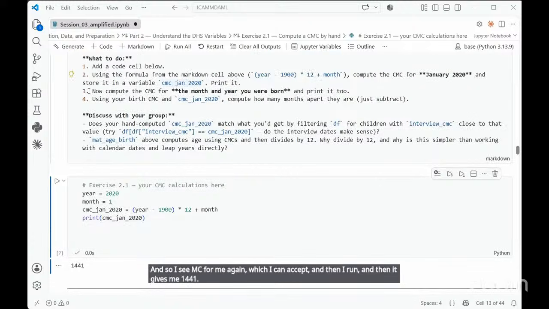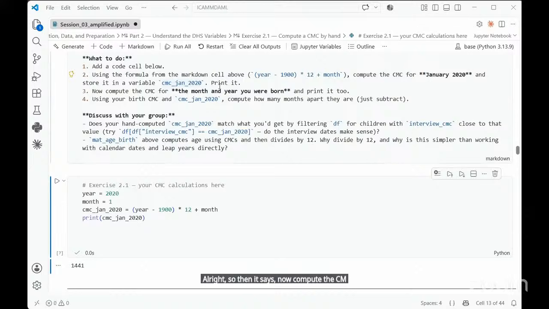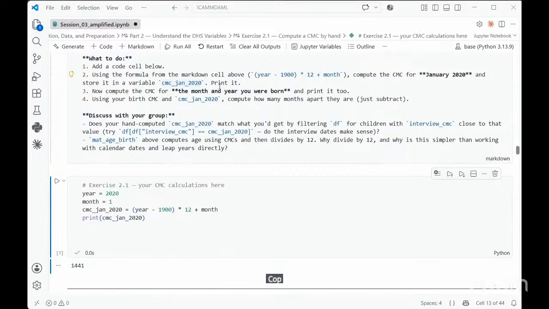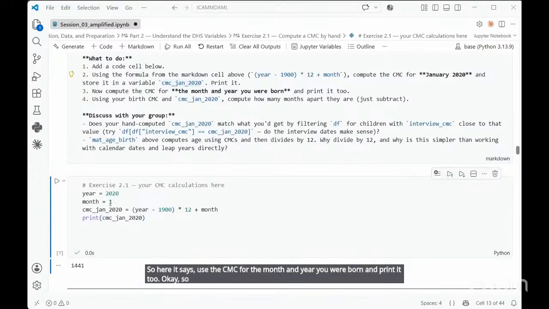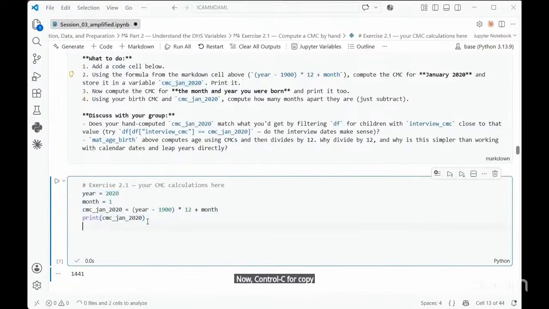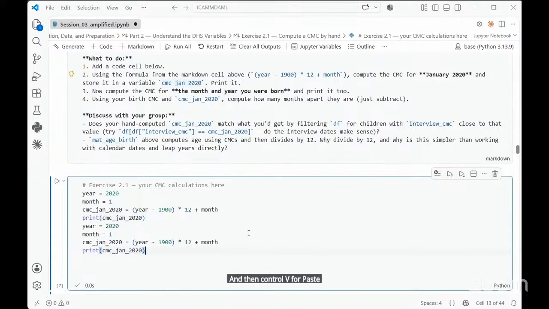Now it says compute the CMC for the month and year you are born and print it too. A good way to do these things is to use code that you already know works, copy it, and modify it. This is not the month and year I was born. So I can take this, copy with Control C, and then Control V to paste. Then my year of birth, and then my month.